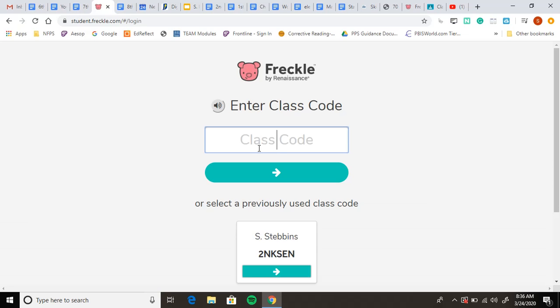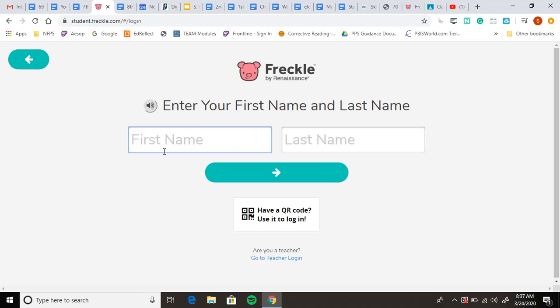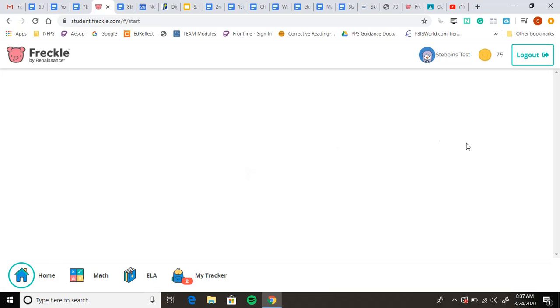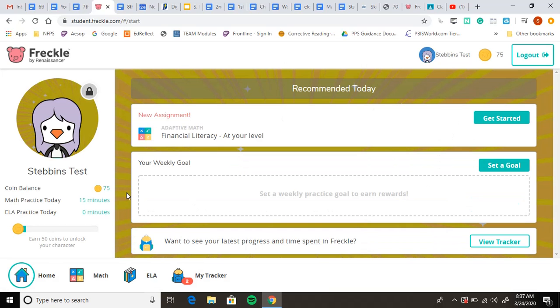And since I've already been into our classroom, it does a nice feature where it saves our class code. So if you want, you can just click that. Again, you have to write your name out. And remember, if you go by a nickname that you have all year, then you just use that nickname. No silly nicknames. So then it brings me into my home screen.